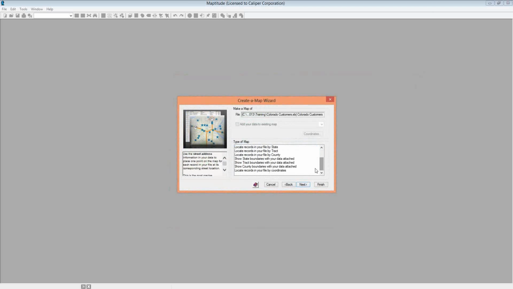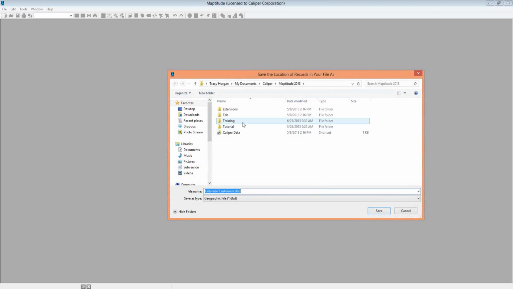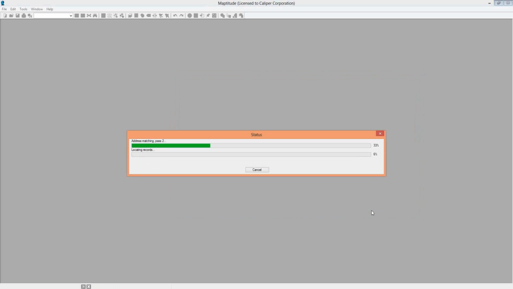For those of you that do have coordinate information, you always want to choose to locate records in your files by coordinates at this point. Again, for the purposes of this illustration, I'm going to assume that coordinate data are not there. So I'm going to locate the records in my file by street address and simply click Finish. When prompted for a location for the records in my file, I'm going to select that, enter a file name, and click Save.